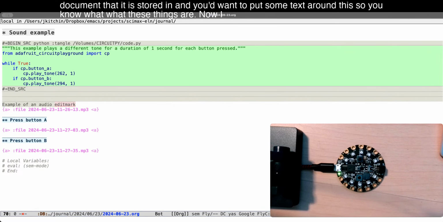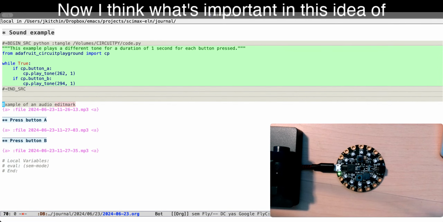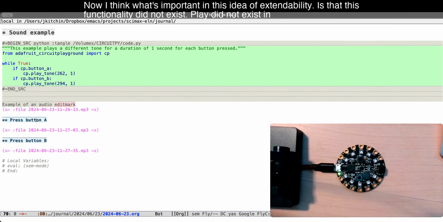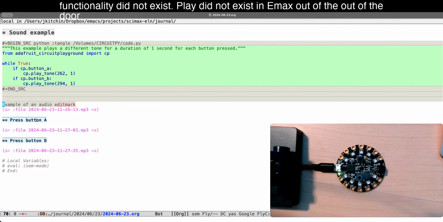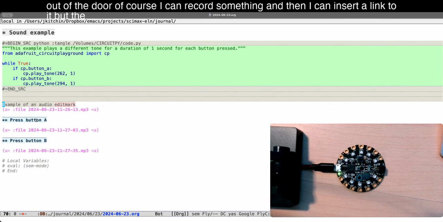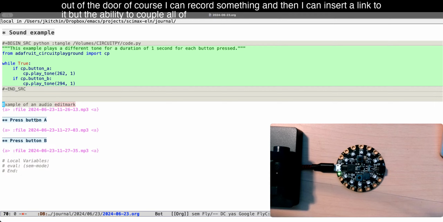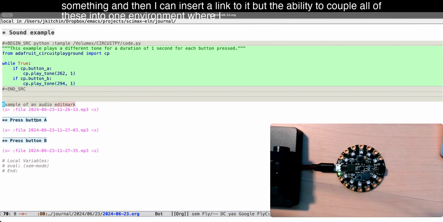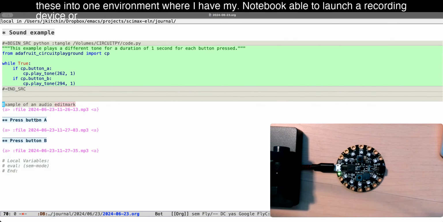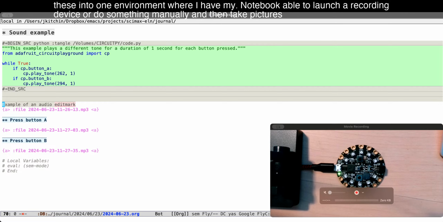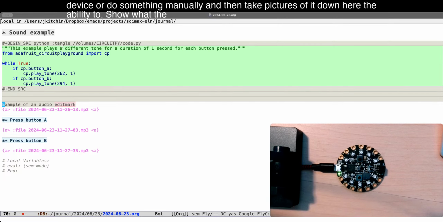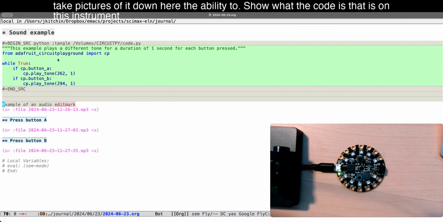Now, I think what's important in this idea of extendability is that this functionality did not exist in Emacs out of the door. Of course, I can record something and then I can insert a link to it, but the ability to couple all of these into one environment where I have my notebook able to launch a recording device or do something manually and then take pictures of it down here. The ability to show what the code is that is on this instrument at the time when I ran it.